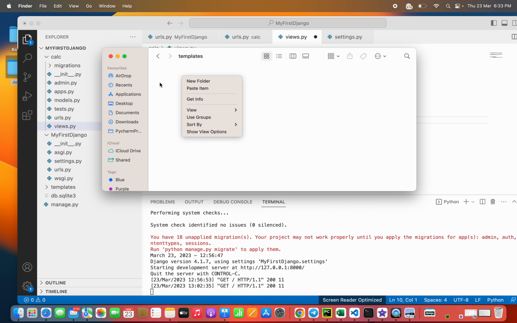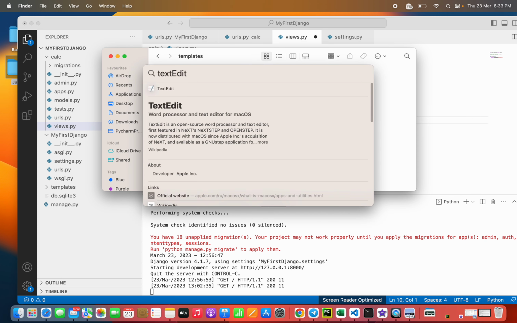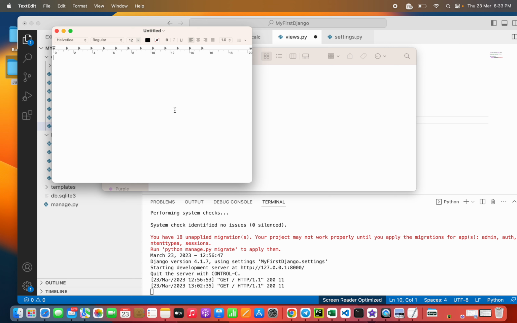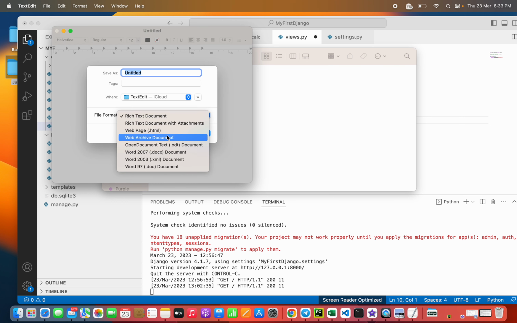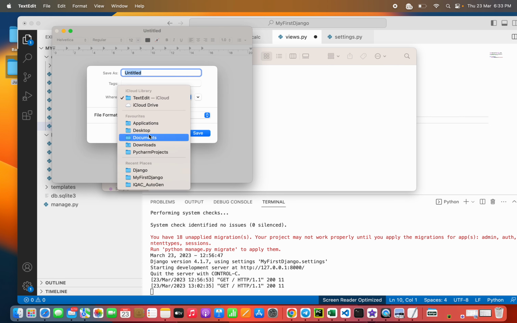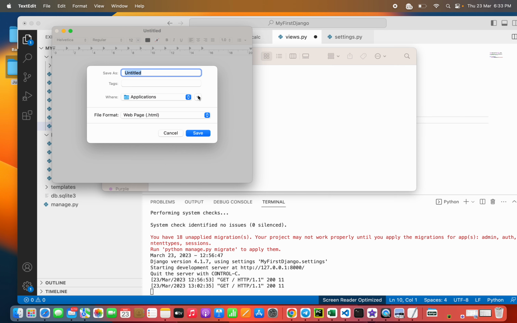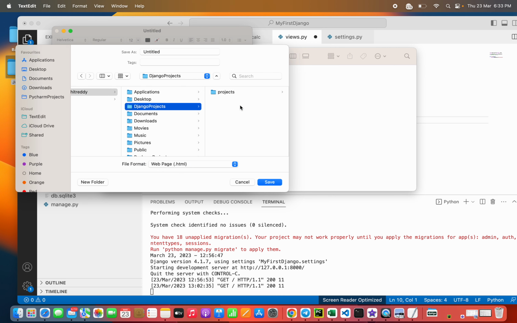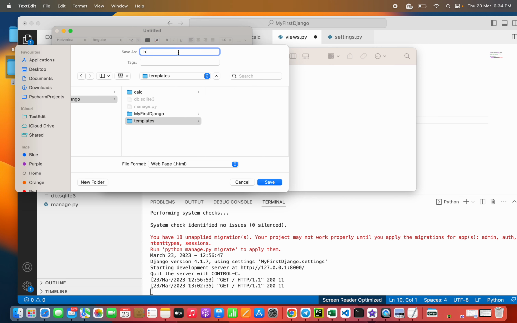You can do it in various ways. On Mac you can use TextEdit, or in Windows you can use Notepad to create a text document. You can use Ctrl S and save it as an HTML file in the project. Go to the project folder and save inside the templates. You can name that home.html.